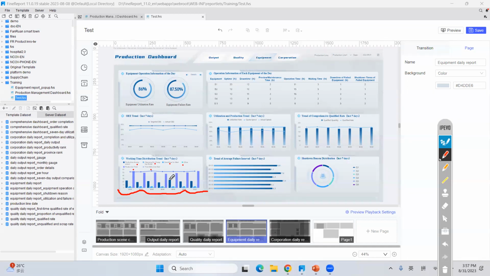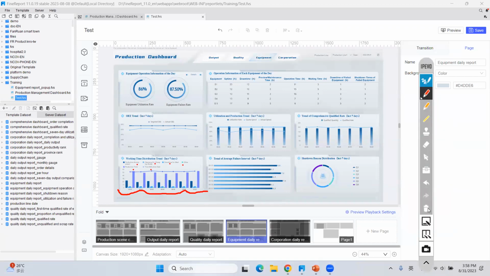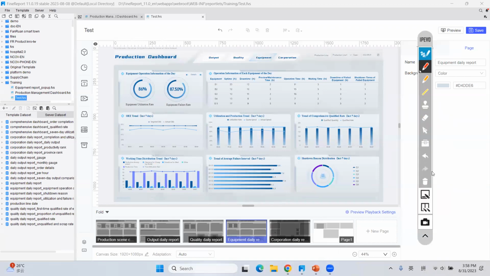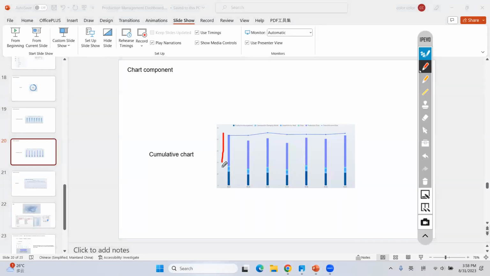If the series are arranged like this, the information is not that clear, right? I cannot see very clearly which one is which and the information about each series, right? So now I want to make these columns cumulative to each other. And the actual effect will be like this, right? The columns are cumulative to each other.